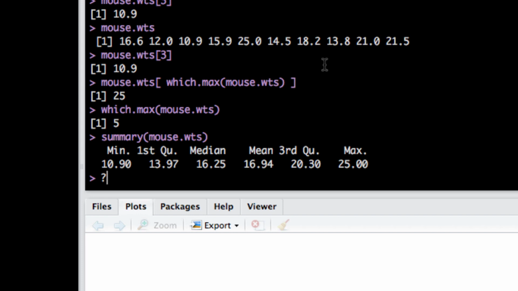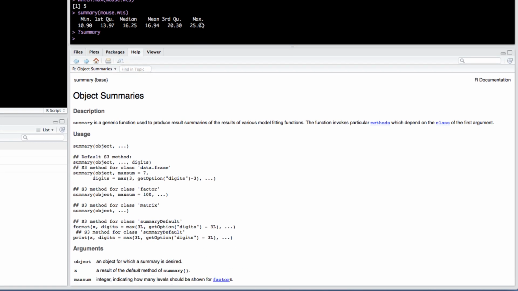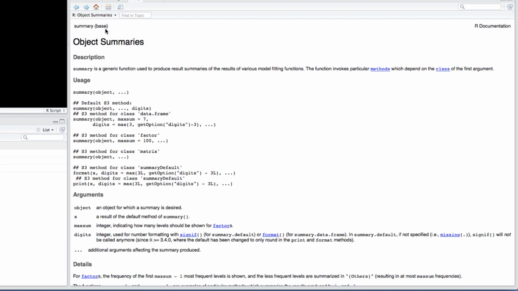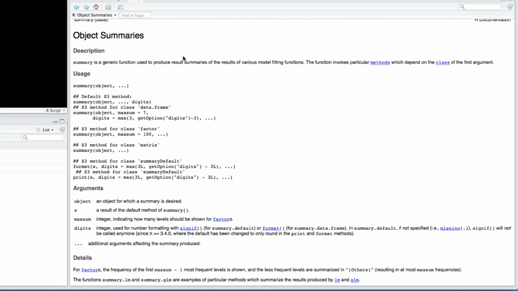So there's a function called summary, so we can type question mark summary like that, and that pops up here into the help pane, the help file associated with it. Now, some help files are more helpful than others, and some of the help files in R are famous, or infamous, for not being particularly informative or helpful.